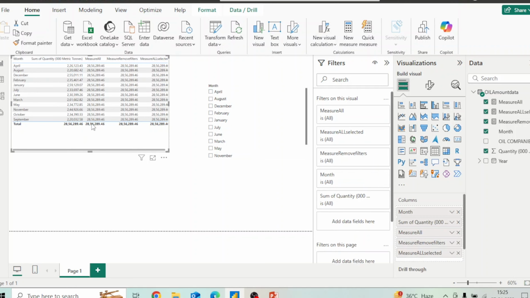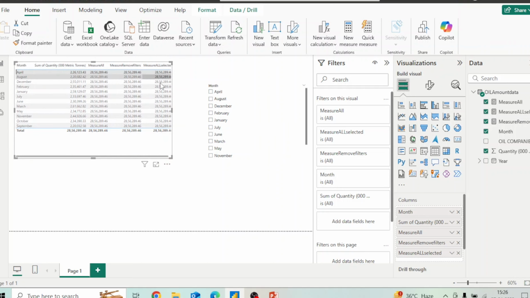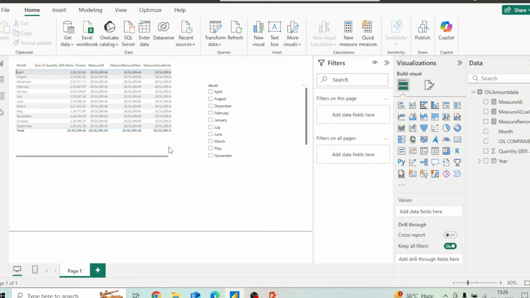Okay, here in the table, if you just see the April month, on the basis of the April month, the sum of quantity has been calculated. Here it is working fine, right? But for all selected, on the table level, the filters will not work.